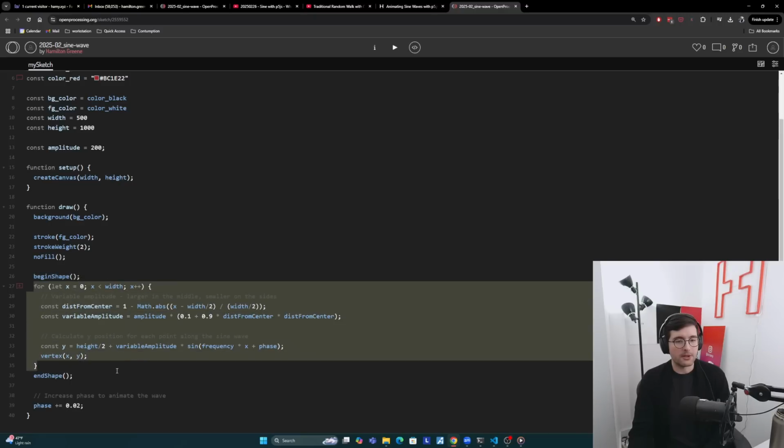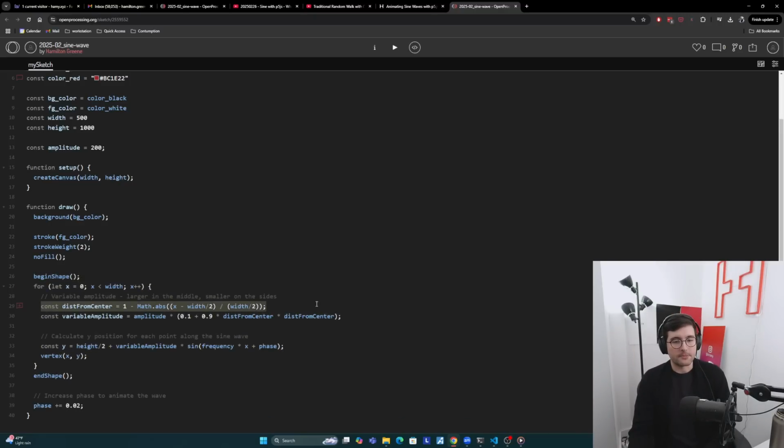We're iterating over all of those x values, basically from left to right. We're calculating the distance from center, and this is basically a percentage, like what's the percentage we are from center. Calculating our variable amplitude, so 0.1 is the smallest it will be, and the largest originally was 100%, because it'd be 0.9 times this. But it's actually closer to about 180, 190%, because I'm multiplying this twice just so that we get more variation in the height.